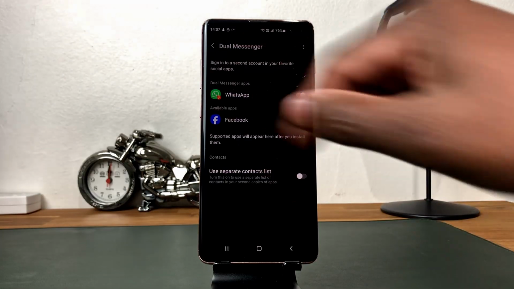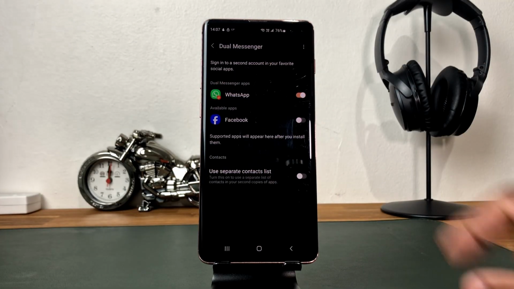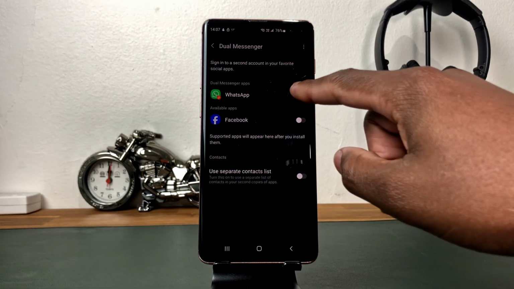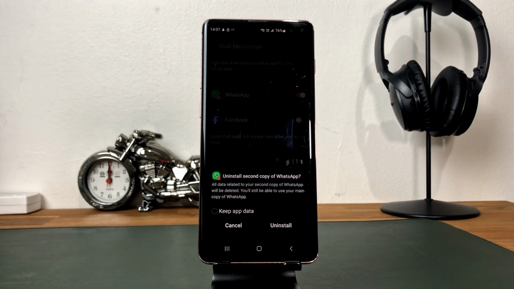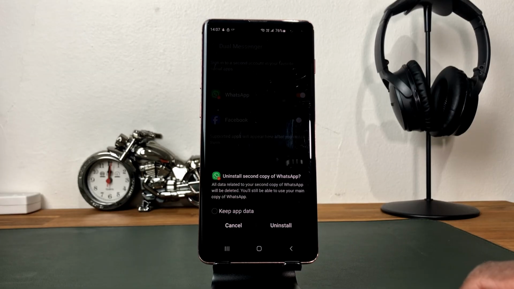Then right here, inside Dual Messenger, we have our WhatsApp copy app where that feature is on. Because we want to delete or uninstall it, what we're going to do is tap again here on this toggle to turn that feature off. You'll get this pop-up notification. If you want to completely uninstall it, including deleting the data, you just tap here on uninstall. If you want to keep the data, you just tap here to select keep the data, but uninstall the app.